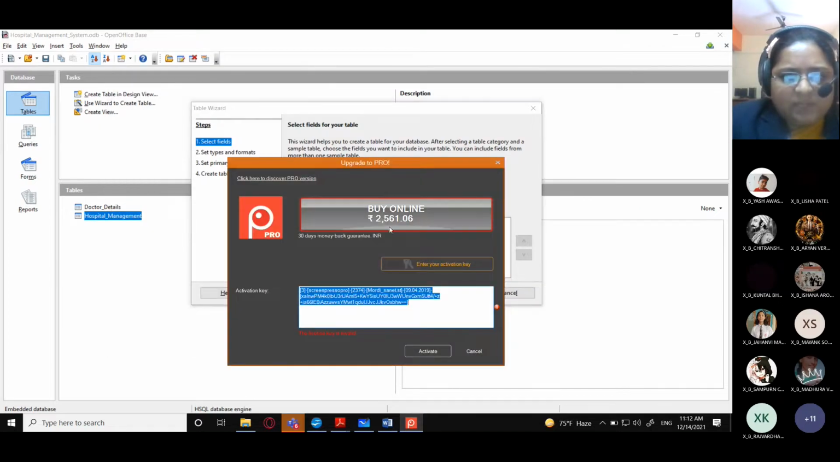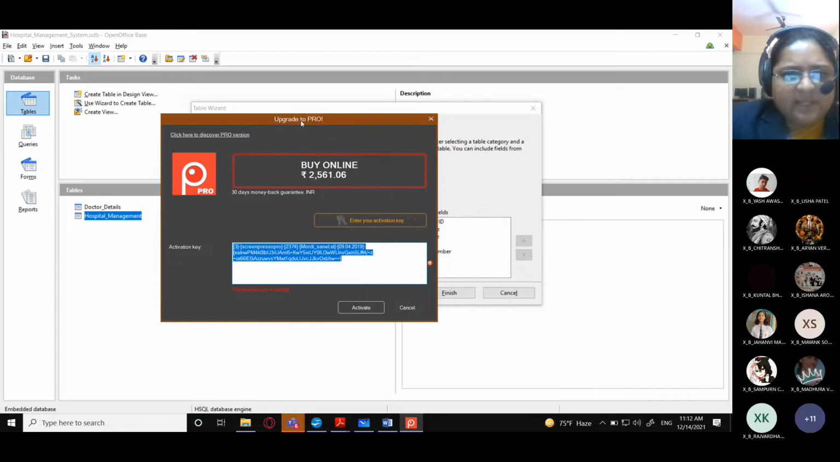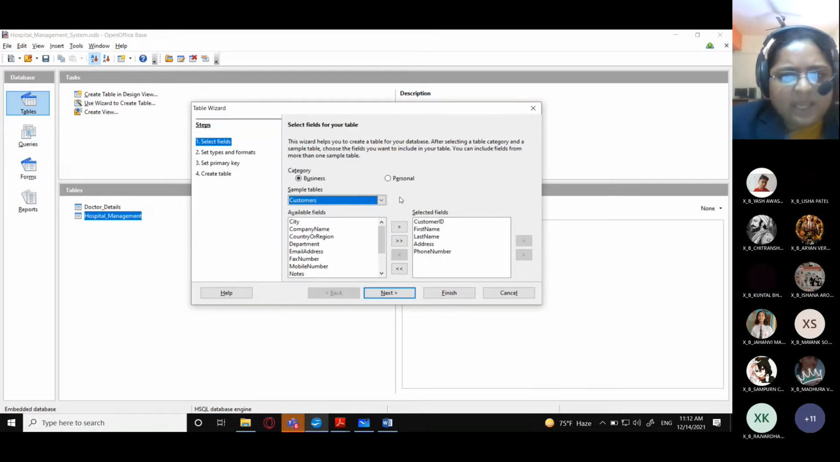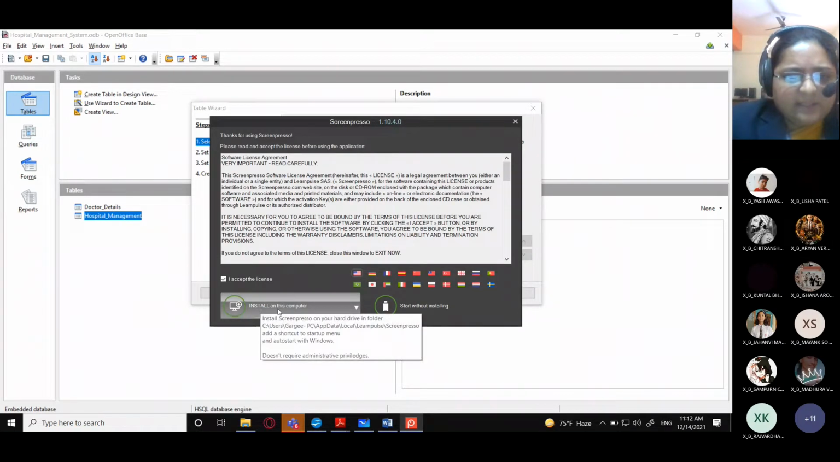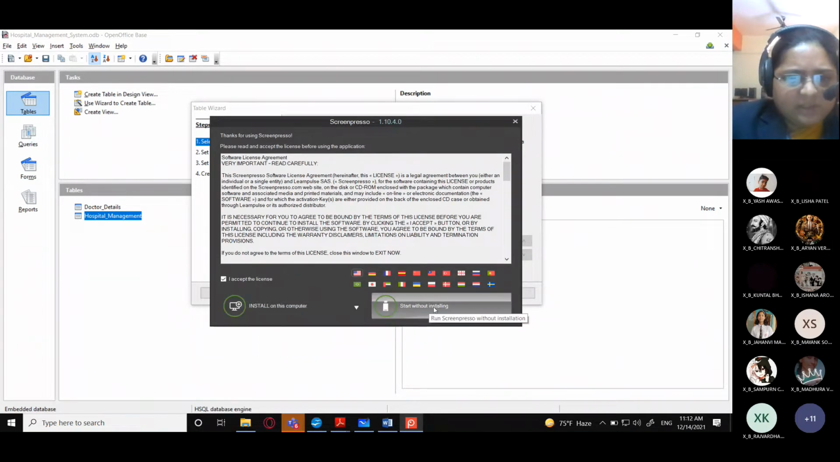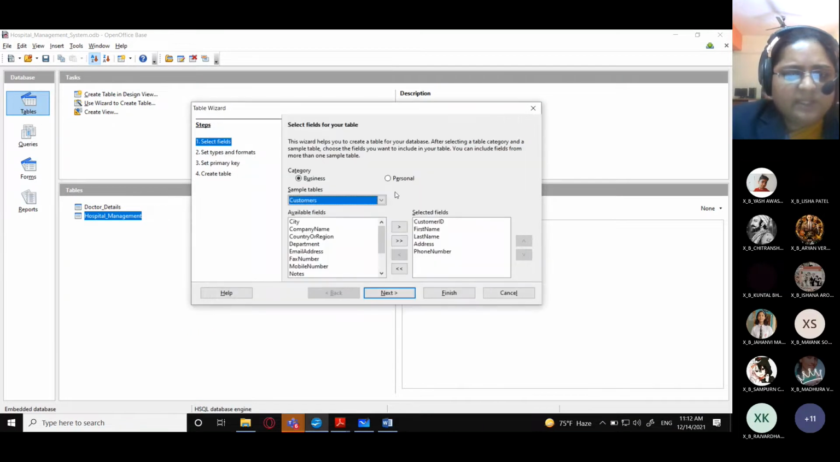Yes, so it has opened here now because it is available in two versions. One is a free version and one is a pro version. So pro version is something you need to purchase. So don't go for the pro version. Just click on the close button here and it will open the free version. So it opens the free version. You can either install it or you can start without installing. So I'm starting it without installing.